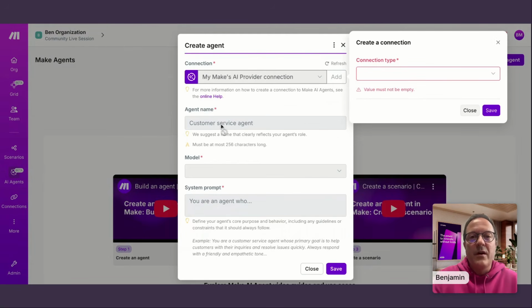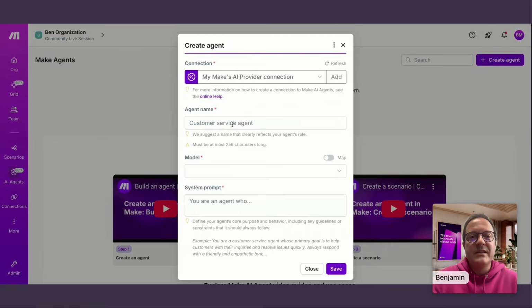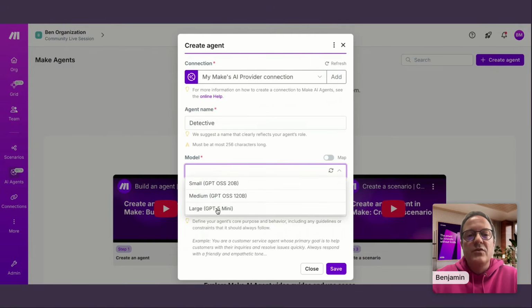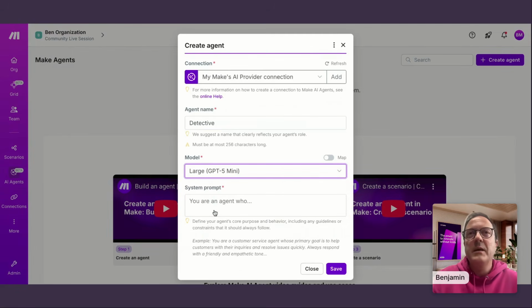I will close this. I hope it's fine for the view. Everybody is seeing what I'm doing. Let's call it detective. And let's choose a model. With the Make AI provider, we provide three models of different qualities. We'll use the large one because it has better capabilities with reasoning, for example.